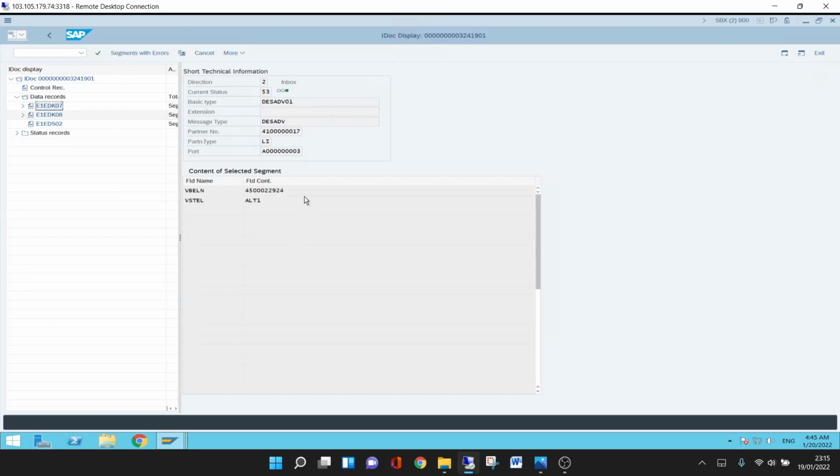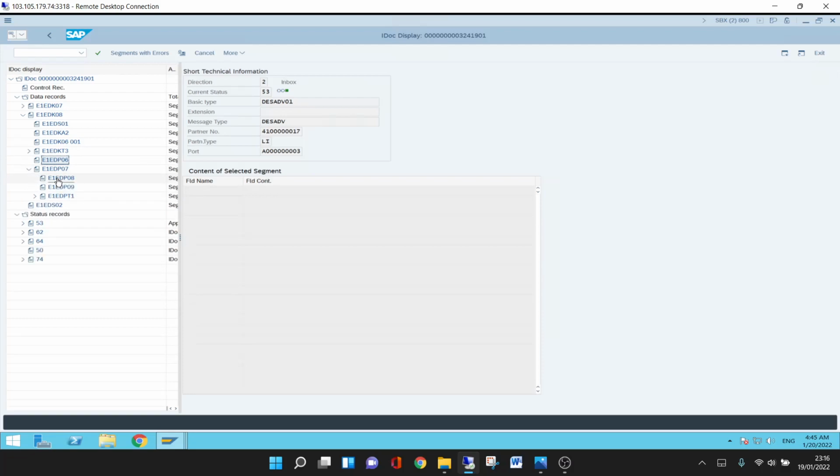So in these segments, you see purchase order number ending with 924 is sent to us, along with the other information in other segments. So if you come here at the item level, see, this is our item details. Expand this. So see, here you see the quantity is 1, unit of measure, plant, storage location.